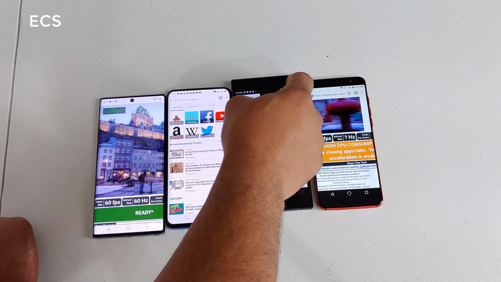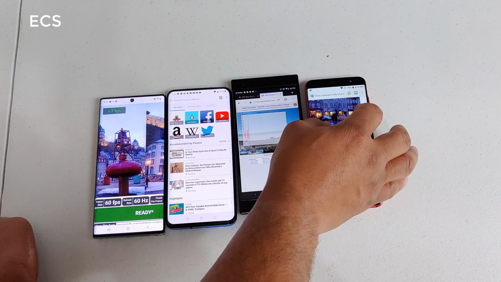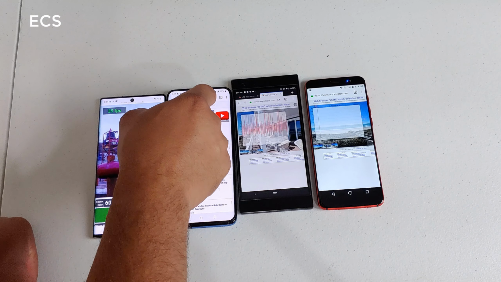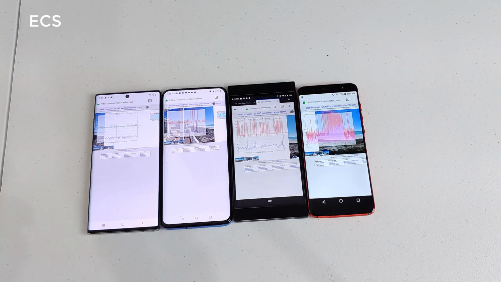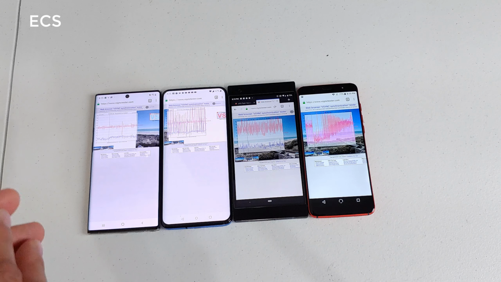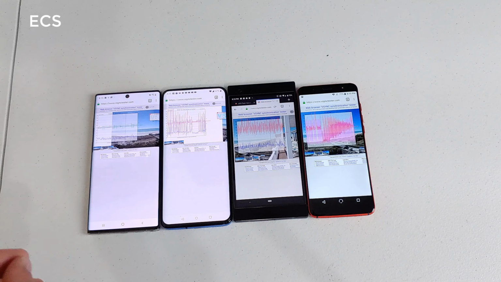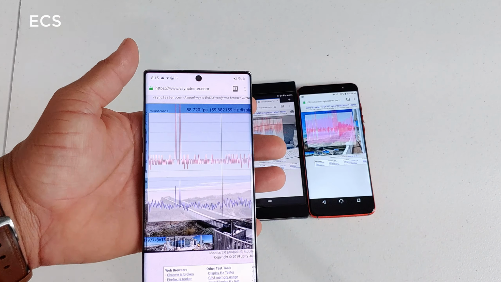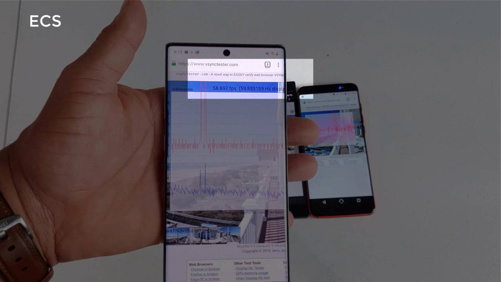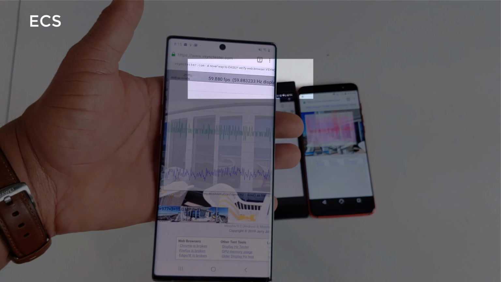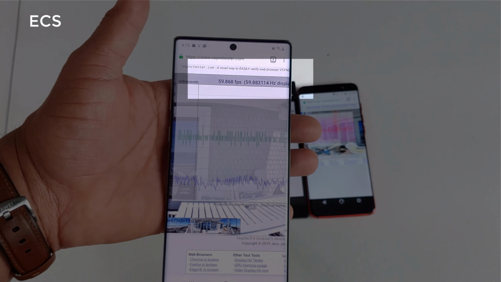All right, so let's go to another website here, and I want to show you guys this. We're going to go to vsynctester.com so you guys can see vsync on these devices also. I've got vsynctester.com fired up on all devices on the Firefox browser. Now let's take a look at this. All right, here we got again 58 FPS on the Galaxy Note 10 Plus. Again, 60 hertz display, right?